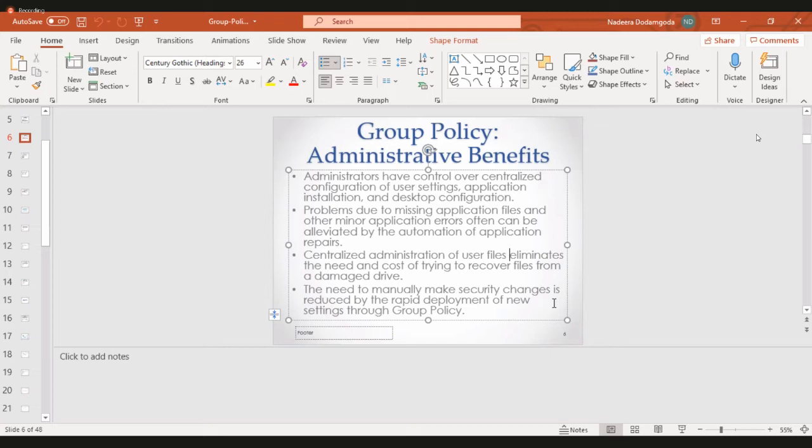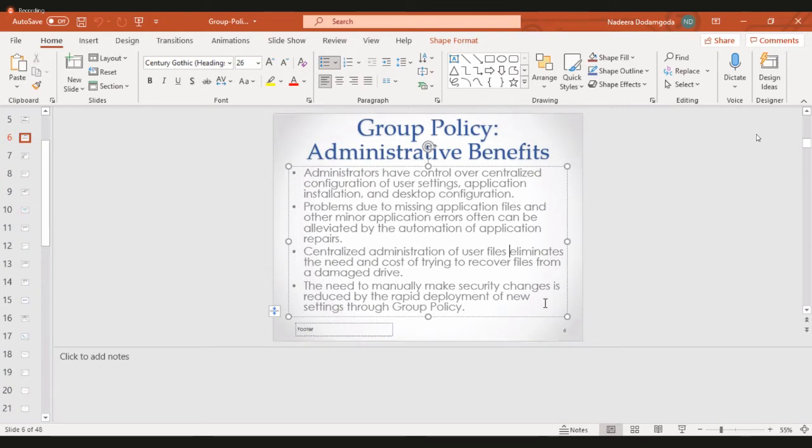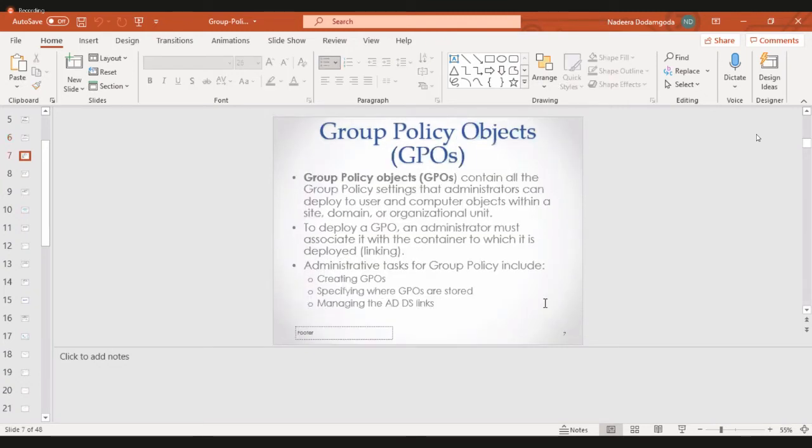The need to manually make security changes is reduced. You don't have to give manual permissions to the users. When you're using group policy, you can directly apply the policies needed to the group, and automatically it will apply to the users in that group.